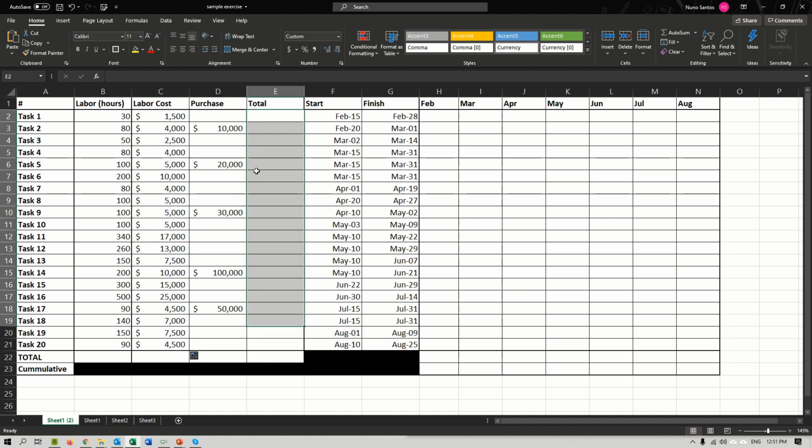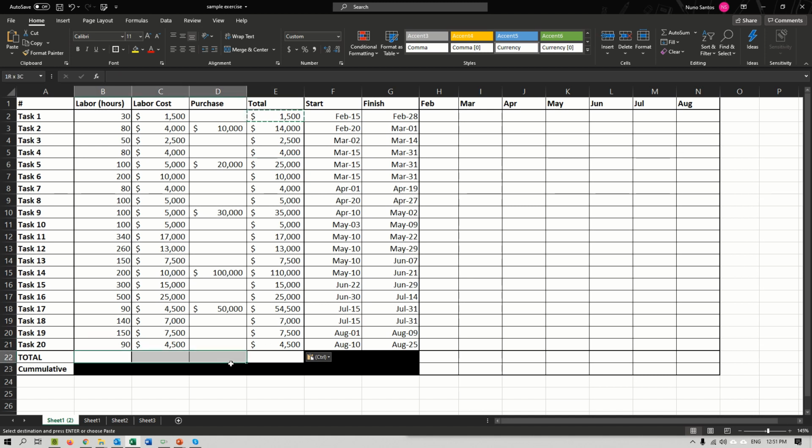Then my total column is very simple. All I have to do is to add the purchased costs, in this case for the first one is 0, plus the labor cost. And I would get my, in this case, the total for task 1 is 1,500. And then I use the same formula, there you go, for all of it. So for example, now I know that task 2 requires $14,000 of cost, task 5 requires $25,000, and so on, so on.